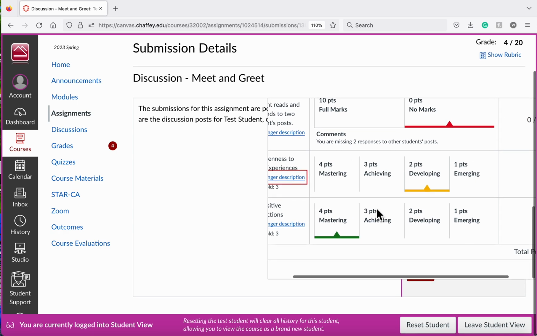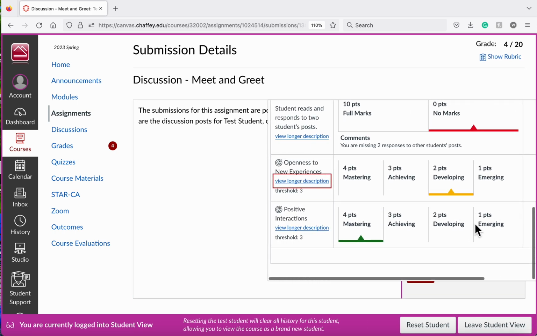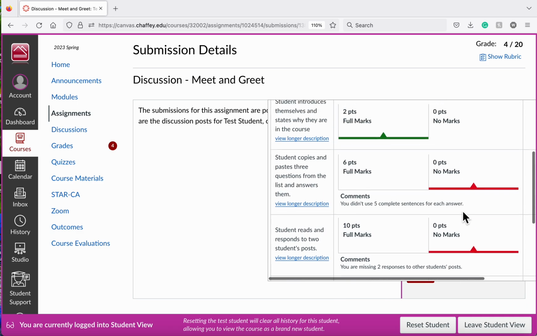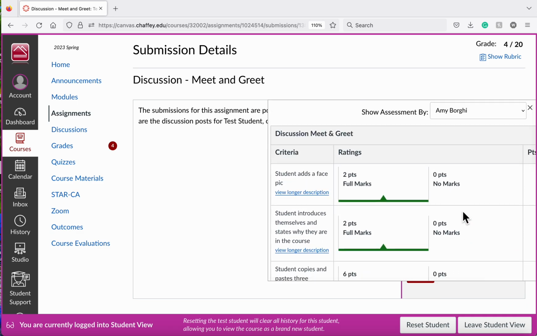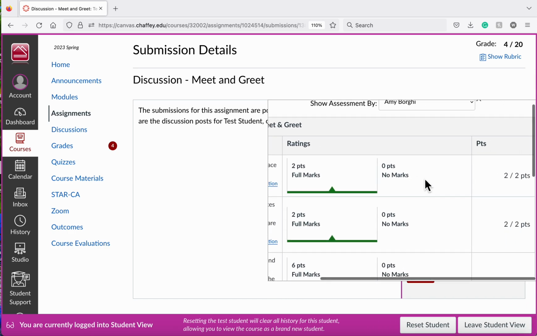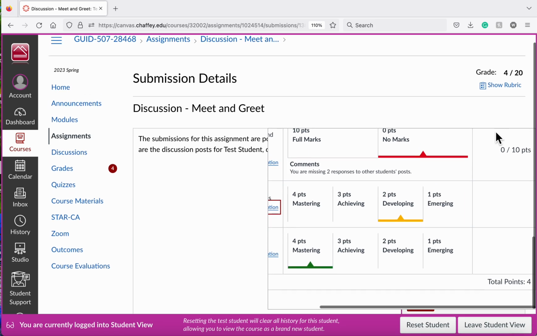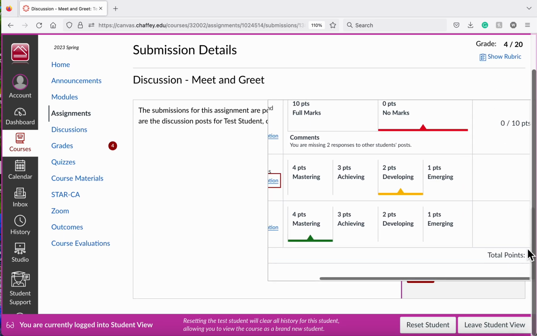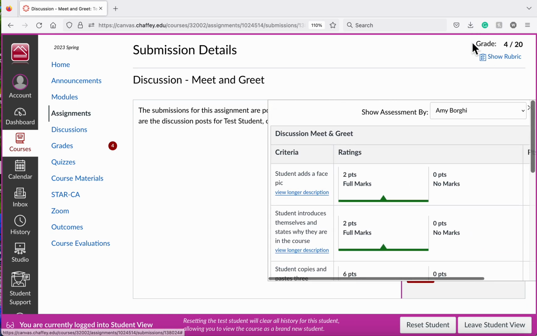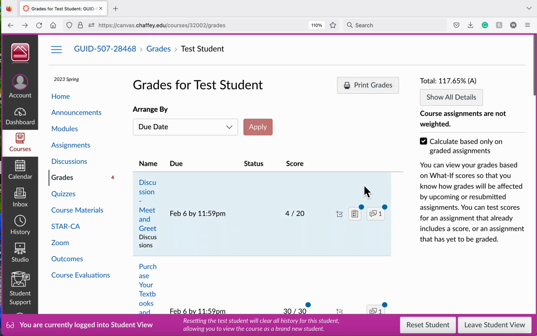And then positive interactions, I got a 4, but honestly, I probably shouldn't have gotten anything because I didn't even do that part of the assignment. I think the teacher kind of messed up. Anyways, that is the rubric, and it tells you a little bit about how you're doing in the class. It will give you your total points at the bottom. It looks like I got 4 points on this assignment out of 20, which is a terrible grade. That's an F. I did not do a good job, so at least I know for next time.